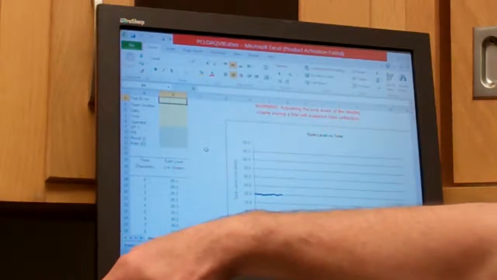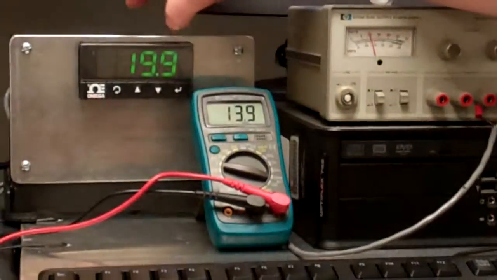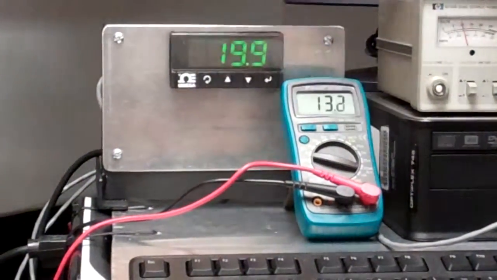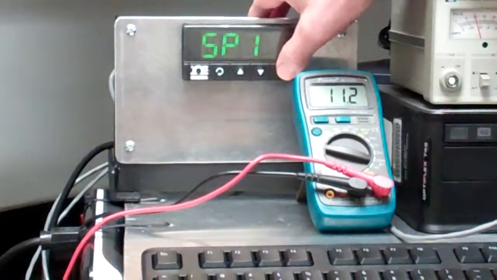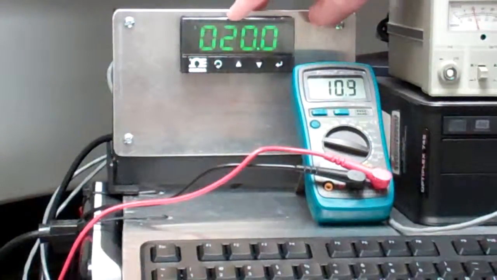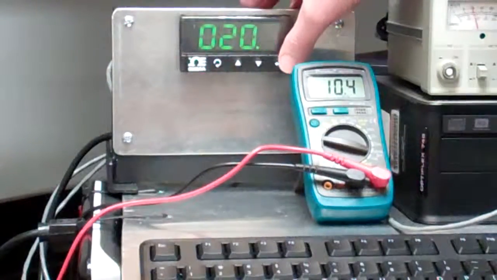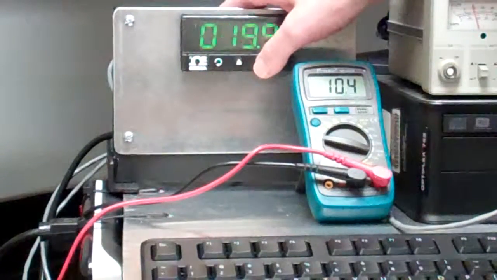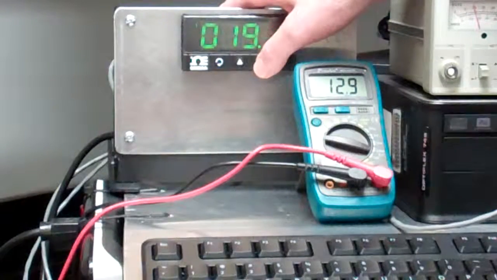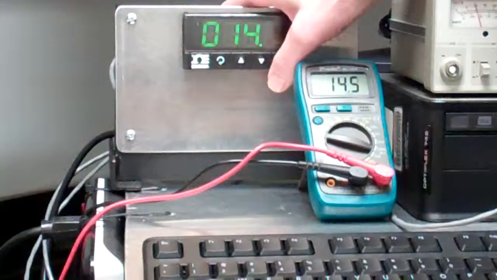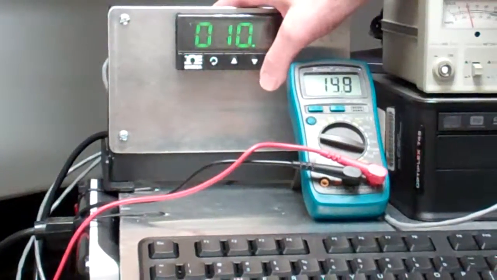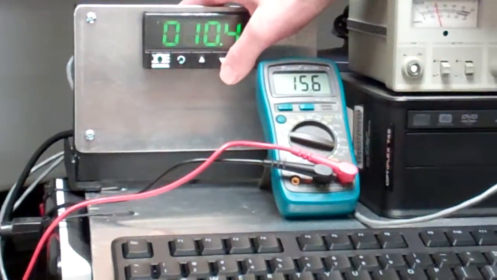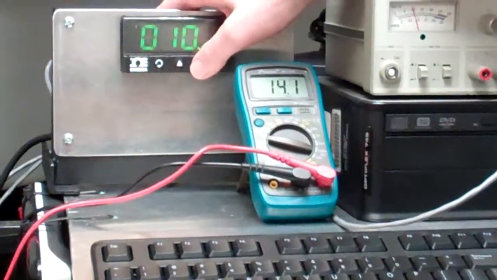Now to change the set point, you have to do it from the front panel. To change it, you first press this button here, and it says SP1, which is what we want to change. You press the Enter key, and then there's my set point. Let's say I want to change it to 10 centimeters. I press and hold the down arrow key, and you have to be careful because it will really speed up on you. There we go.